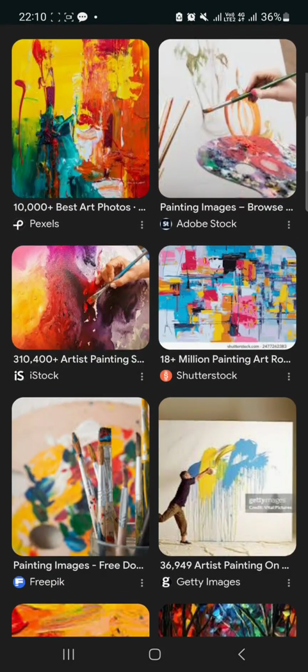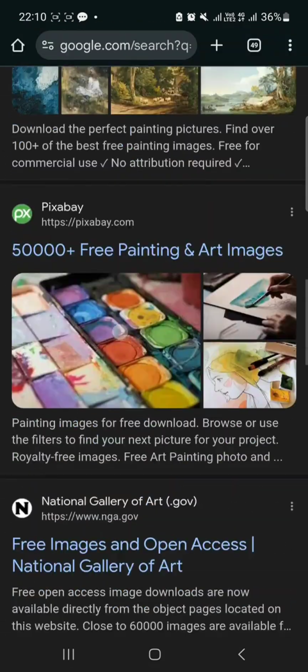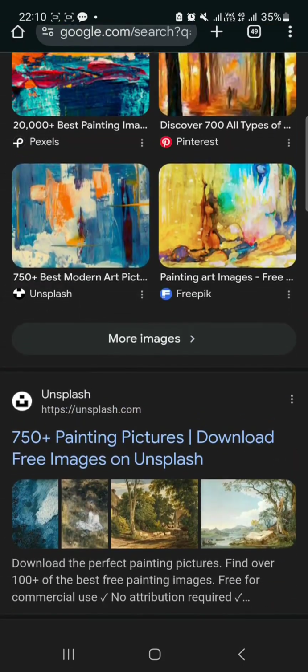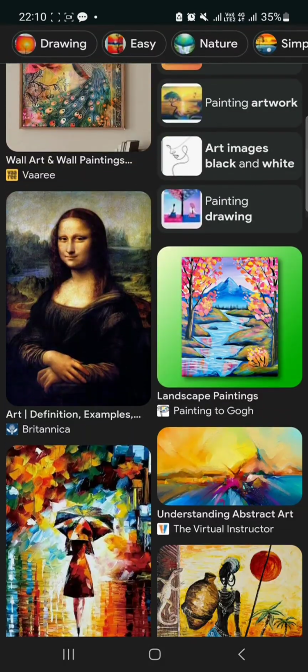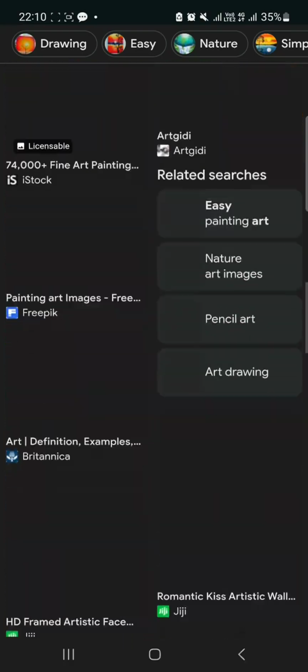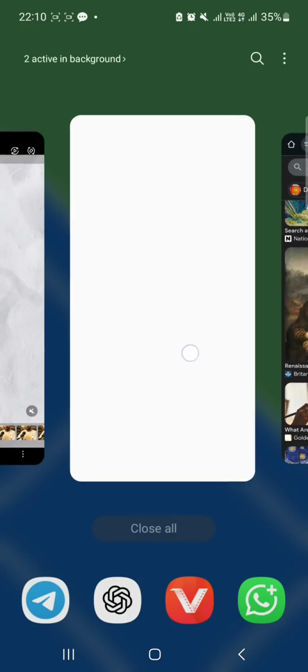You understand? So you just have to choose. That's why I got the ones I have. You can see a lot of images. That's why I got the one I want to use. So let me go back.